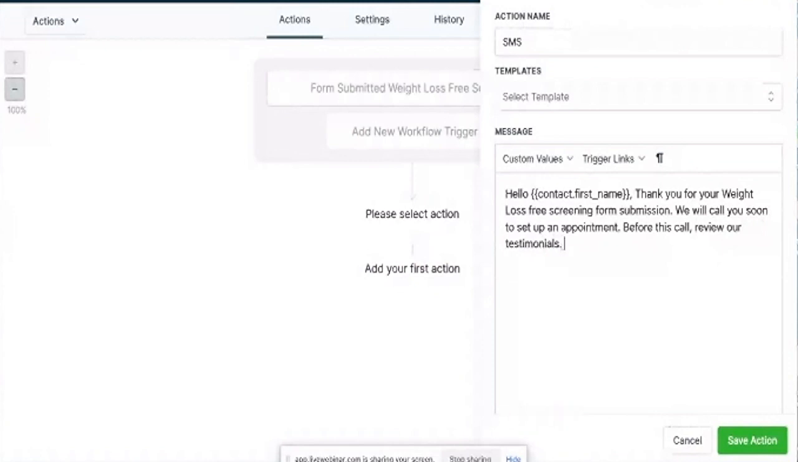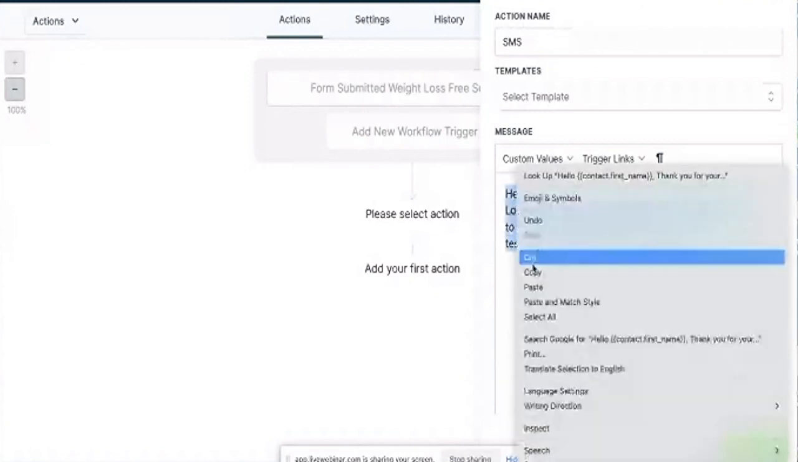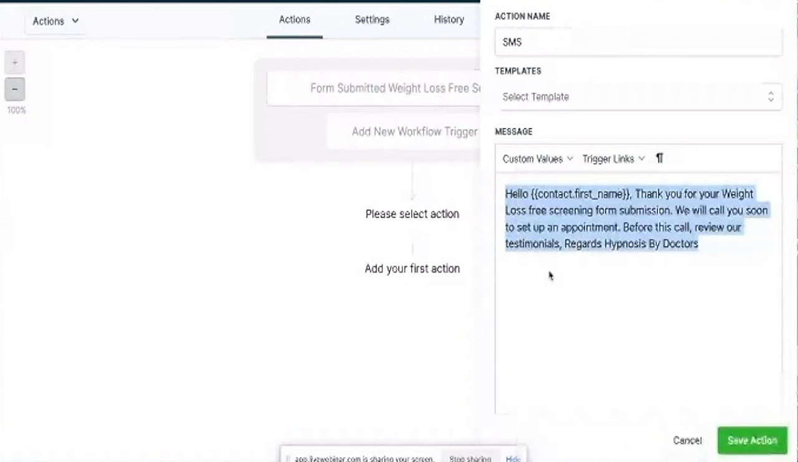Then I would just do a formal, I would say something like regards, Hypnosis by Doctors. Now the question becomes, do you want to send this out as soon as they submit the form, or do you want to create a delay? As soon as they submit it. All right, so as soon as they submit that form, they're going to get this text message, right?